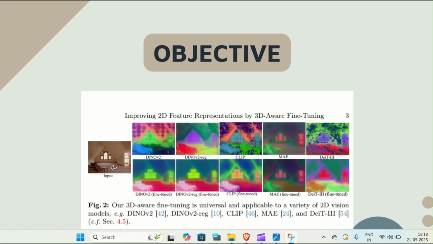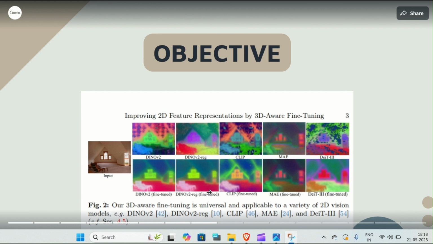They are not able to capture, they are just dividing this into segments. You can see, have a look at DINOv2 reg. And about CLIP, it is not able to understand that there are different things over here, and MAE performs really horrible. So once we fine-tune, we can see that the results are much better than before.